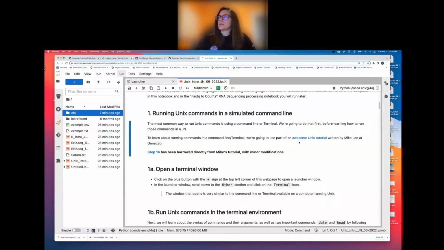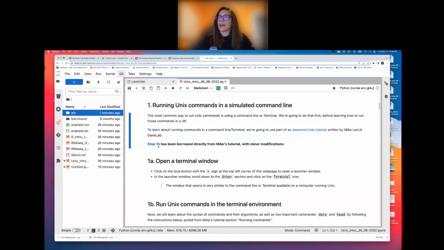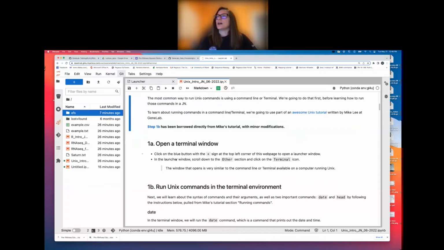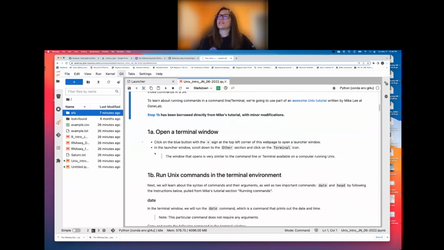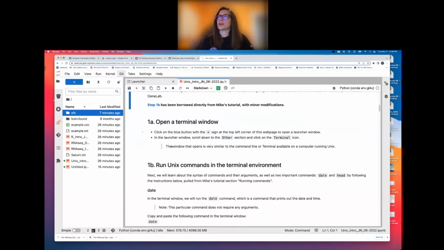And so thanks to Mike's awesome Unix tutorial, I copied kind of verbatim from step 1B of Mike's tutorial with some minor modifications. I basically copy and pasted it so that we're in this environment, whereas Mike actually has you set up another simulated terminal. But since we already had one accessible, I'm borrowing all of his stuff for the beginning of this Jupyter notebook.